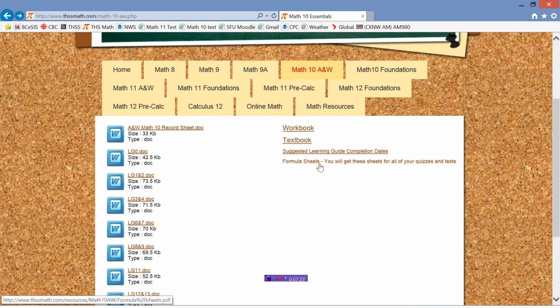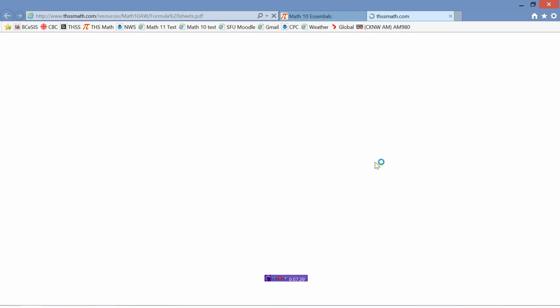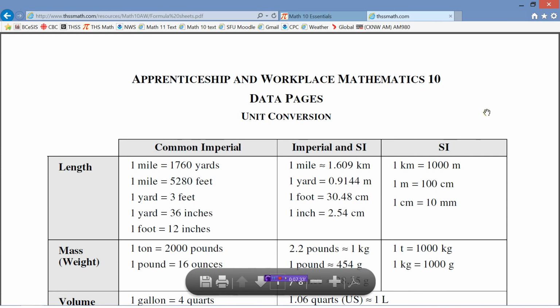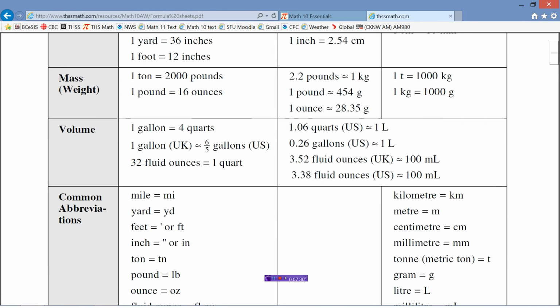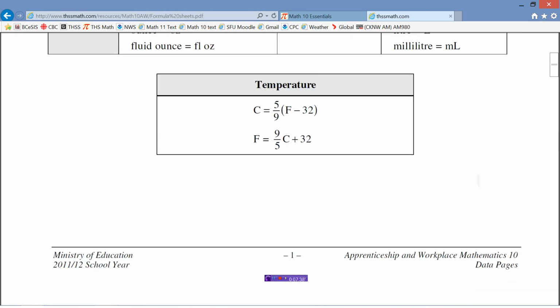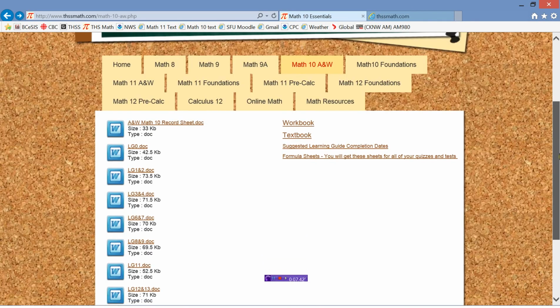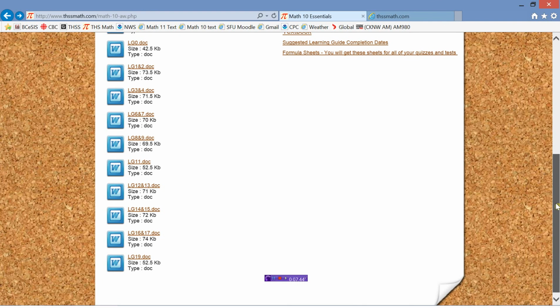This is an important link, though, too, the formula sheets. You will get these sheets. You can use these sheets for all of your quizzes and tests. Okay, so these are the formula sheets. They're the same ones you would get on your provincial exam, and you can use these on any of your quizzes and tests.